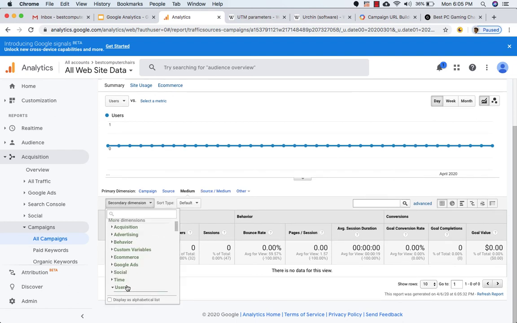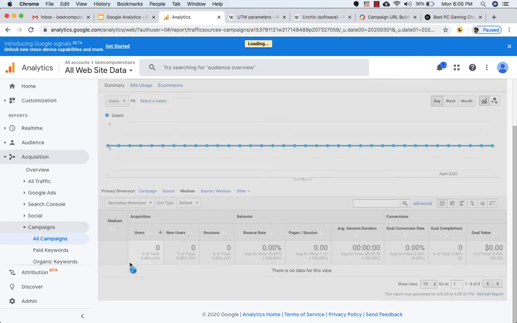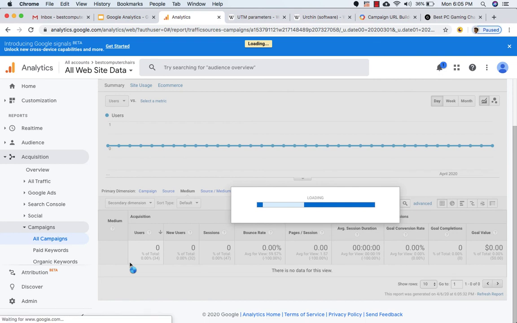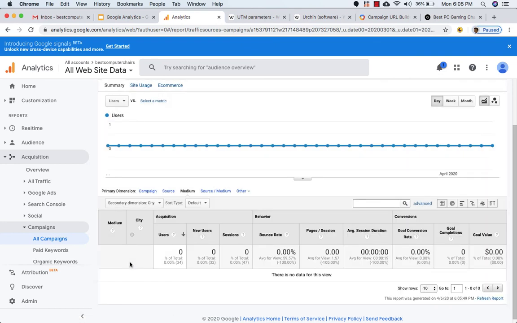For example, users, browser, or city. You can check from which city your users are looking at your URL. So this is how you can use UTM parameters, and this is how UTM parameters work.